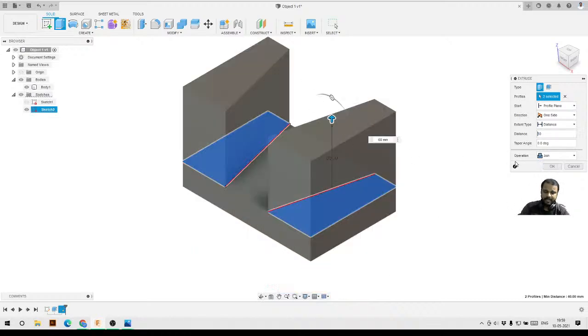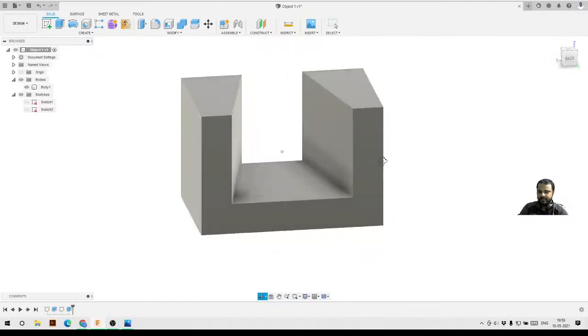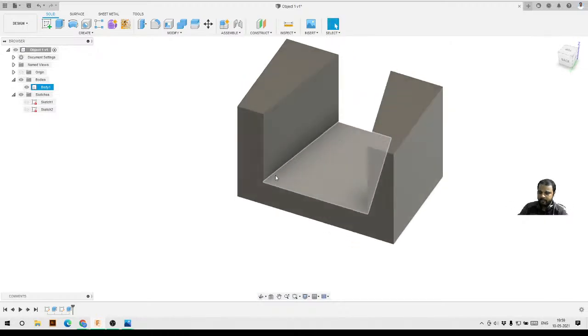And we'll press OK. But now here you can see that in the first extrude we had chosen the operation as new body, right? But now we are choosing the operation as join, because we want this top extrude that we are making and the bottom extrude that we had made, we want both the bodies to be joined, right? That's why I had kept this operation as join. Then I will press OK. So here you can see that we had created this object.